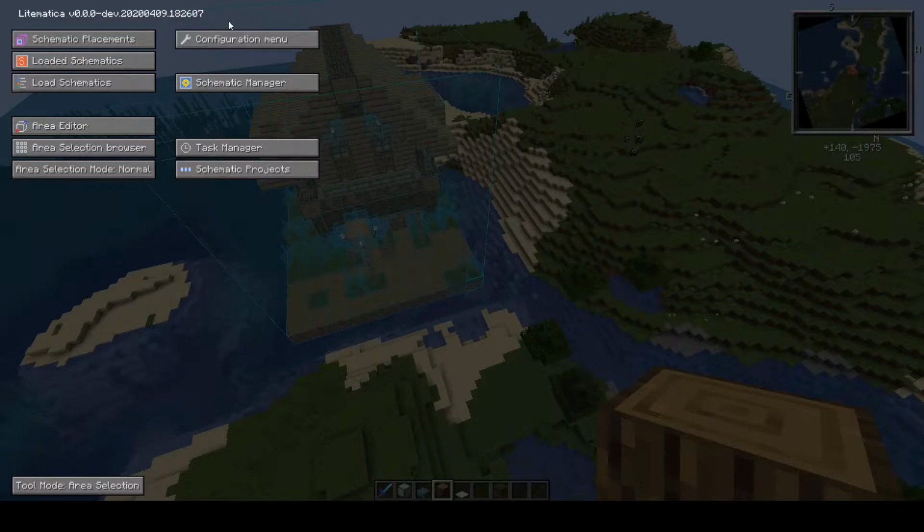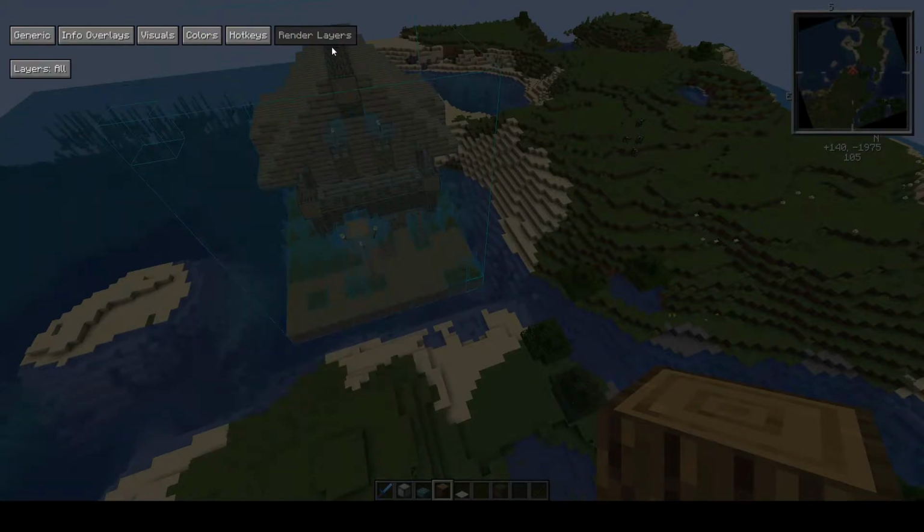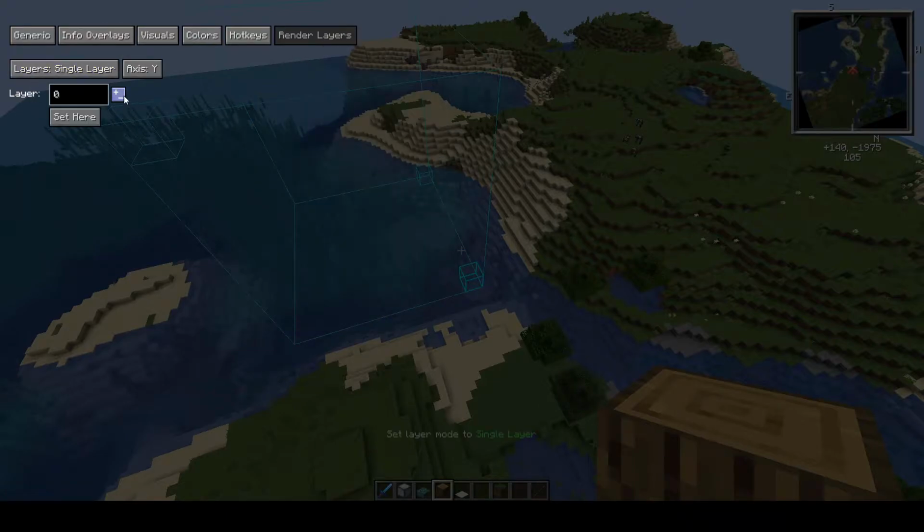And another thing is you can also use layers. Right now it's just showing all of it, but if I go single layer, I basically can look at one layer of the build at a time.